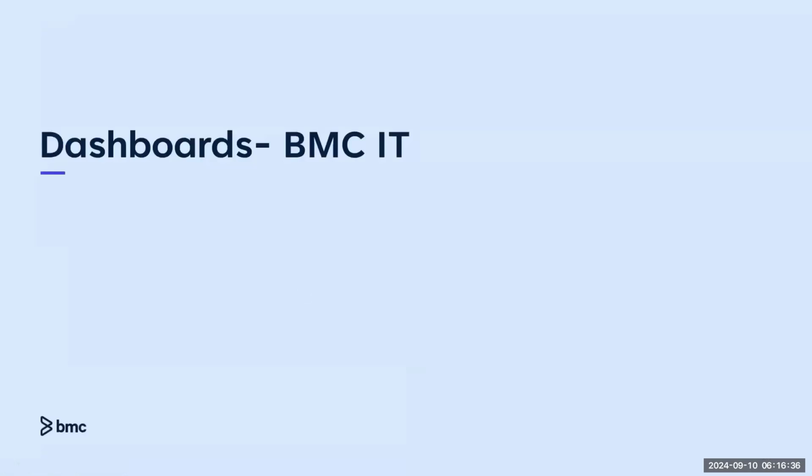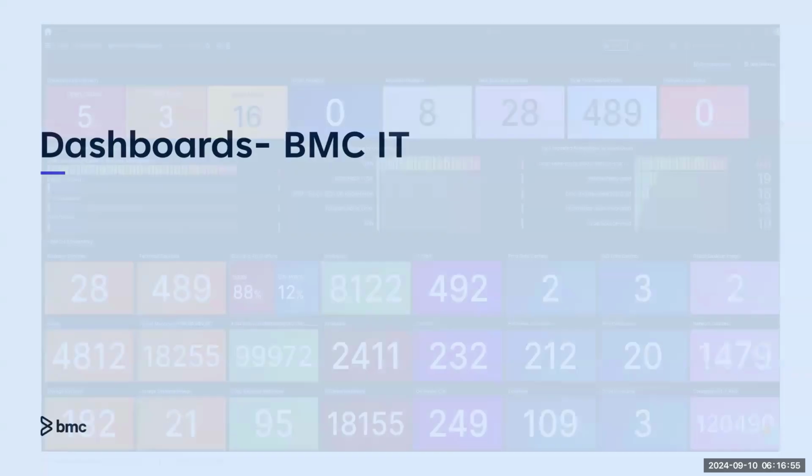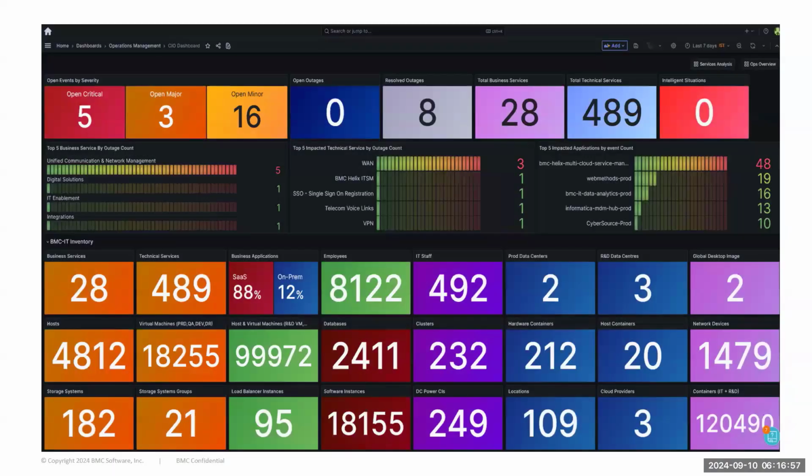Now we come to the next section of this workshop, where we'll show you some of the dashboards that have been developed by BMC IT. BMC IT uses BMC Helix solutions for managing our IT infrastructure, our IT service desk, and our operations management services. The first one is a CIO dashboard. It gives you a good overview of what's going on in IT.